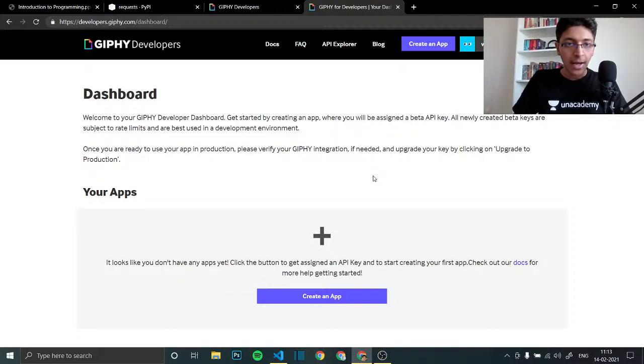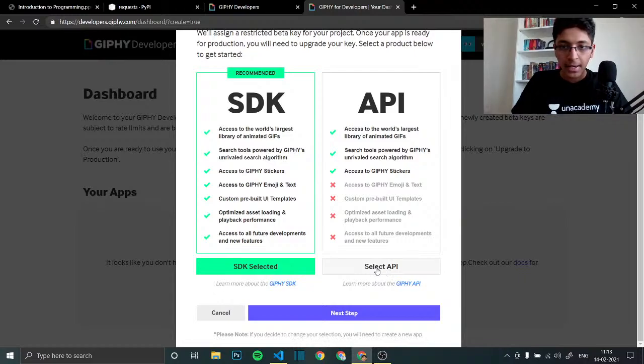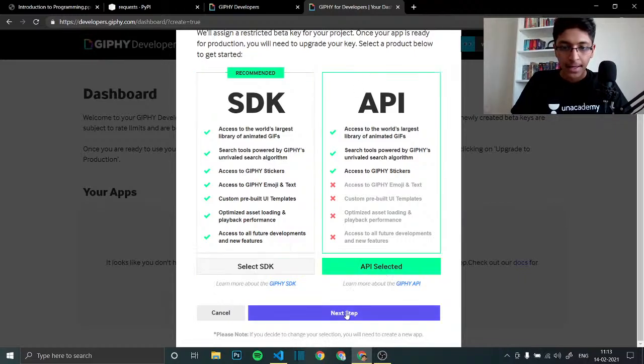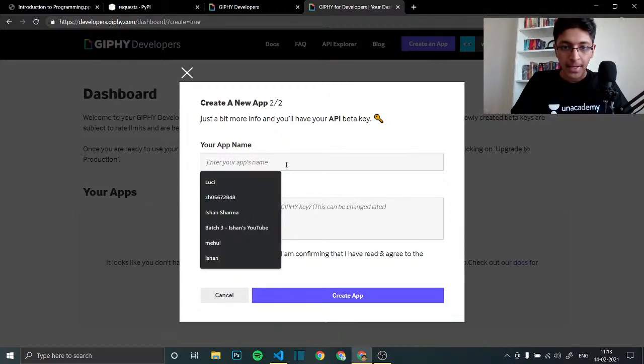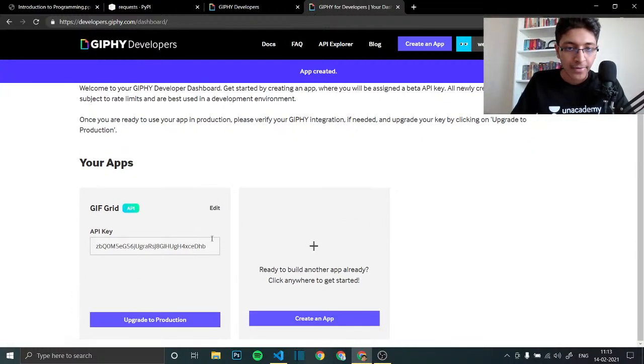Okay, so now I have logged into this, and I can just click on create an app, right? SDK selected, select API. Just click on select API. Next step, your app name. I can just put in whatever name I want to. So here, let's just say GIF grid, right? And I can just put in some information. Let's just click on next, create app. This is required. Simple demonstration of how the Giphy API works. Let's just click on create app, and here we have the API key.